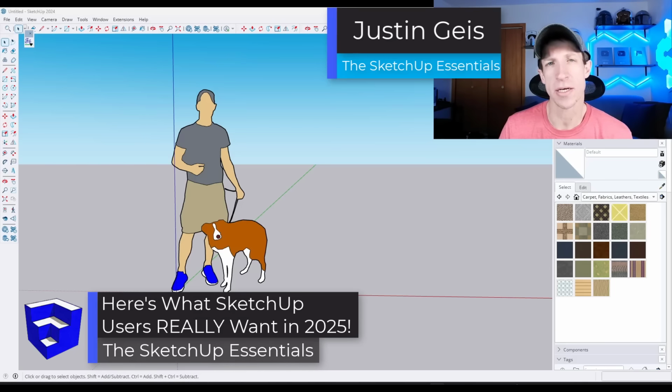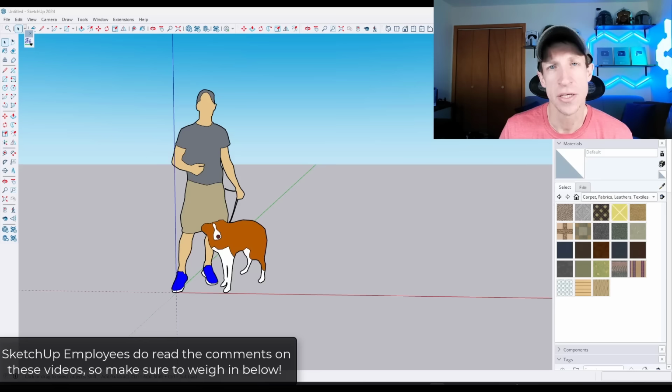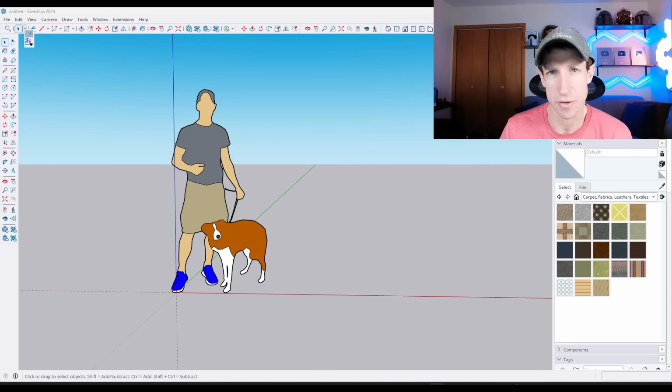So this week we're going to talk about the features that I think should be added to SketchUp moving forward to help keep SketchUp competitive. Stick around to the end and let me know if your top features made the list. Let's go ahead and just jump into it.